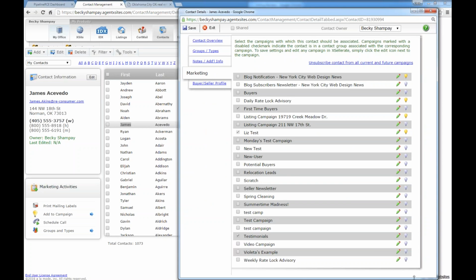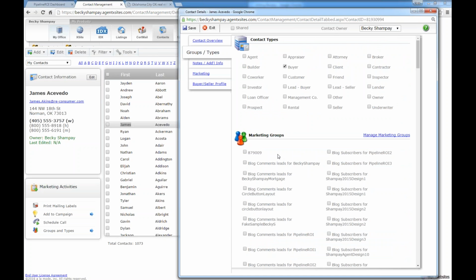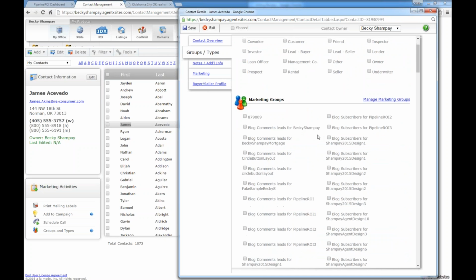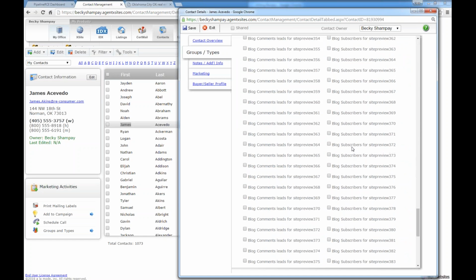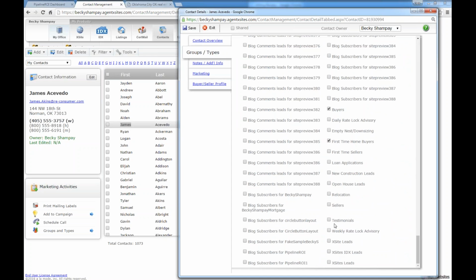This tells you what campaigns they're in, and set to get. Oh, there we go, group types, that's what I was looking for. So if they're a buyer, you won't have as many of these as we do. This is an older site that we use for training and things, so it does have a little bit extra. But you just check the box for what you're wanting to add them in.